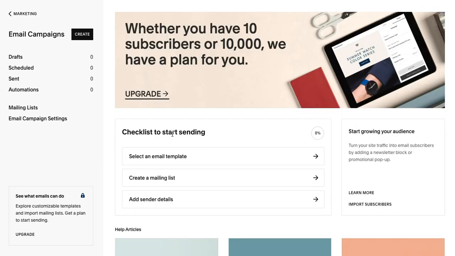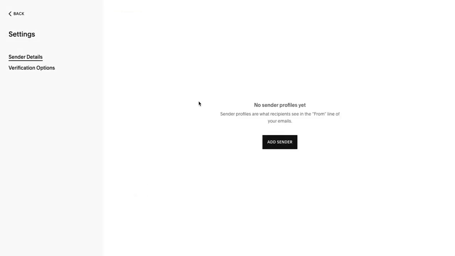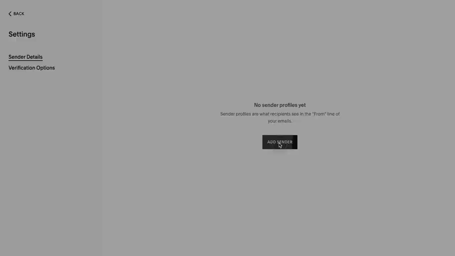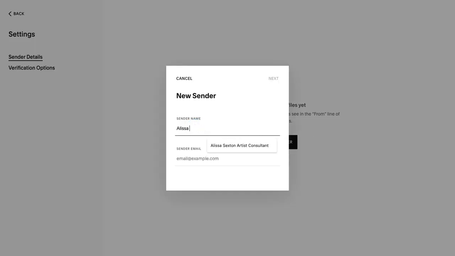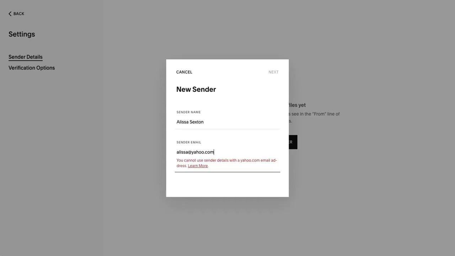I actually like to go through these steps backwards when I set up. So let's start by adding the sender details. Here's where we're going to just put in our name and information. Now, not all free email providers can be used in this program. I'll show you a fake example so you see what I mean. So you put one in and it says you cannot use yahoo.com.